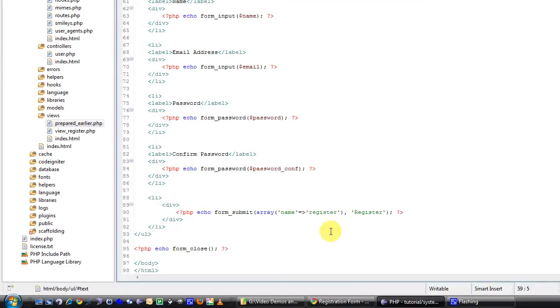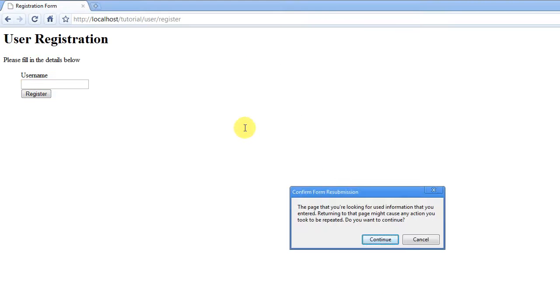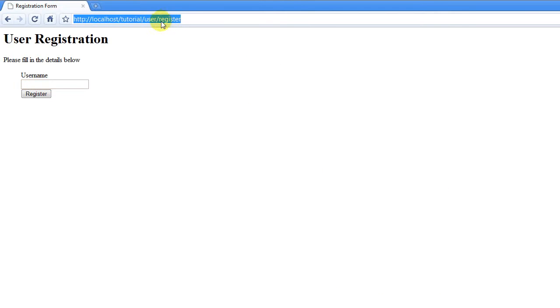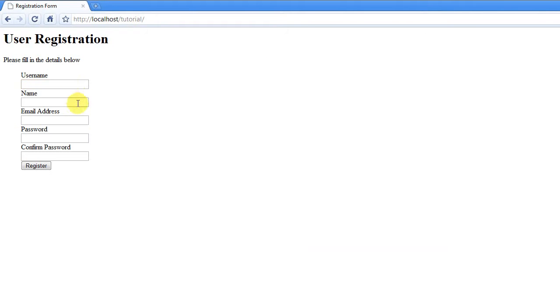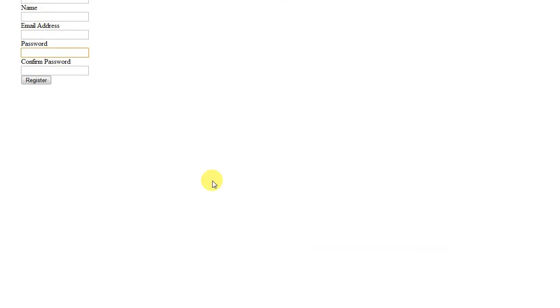I'll show you what it looks like now. If I go and register now, if I go and refresh now, we get the form with all the fields in it: username, name, email, password, and confirm password. Now what I've done is, you will notice these ones, the passwords, are hidden because it's a password input field.